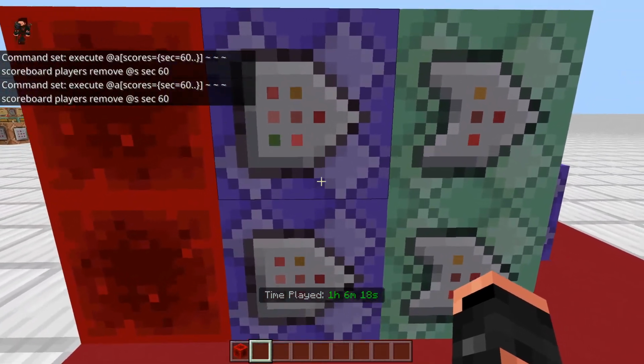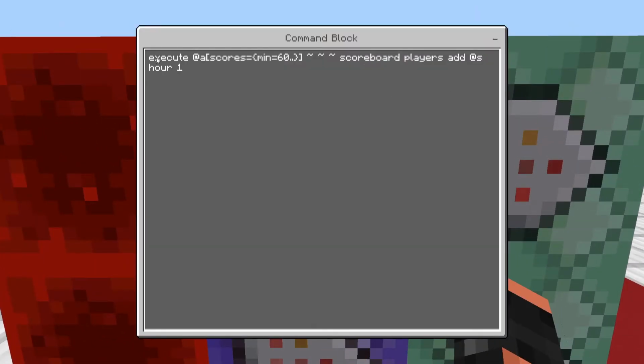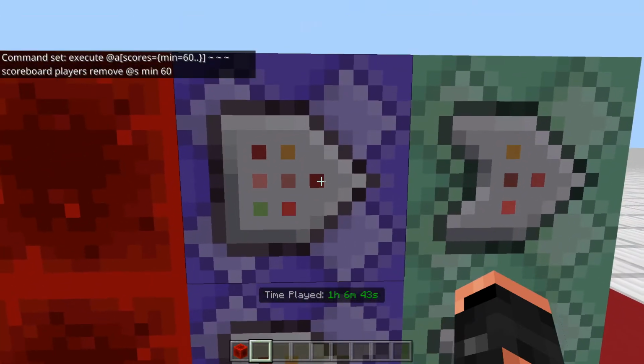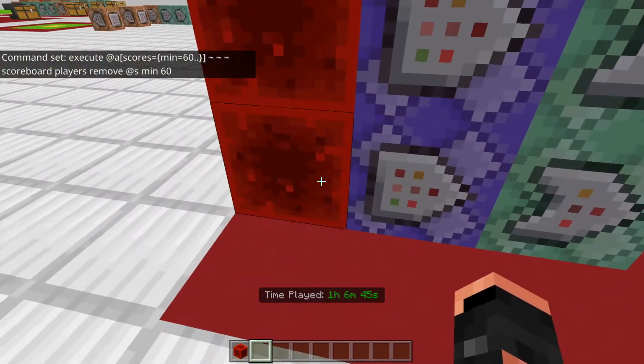And then it's going to be the same thing for the hours. Execute at @a with the scores of 60 minutes, tilde tilde tilde. You're going to want to add to themselves 1 hour. And then for the next one, you're going to want to do execute at @a with scores of 60 minutes, scoreboard players remove @s minutes 60. So that after you add the 1 hour, it's going to remove your 60 minutes.